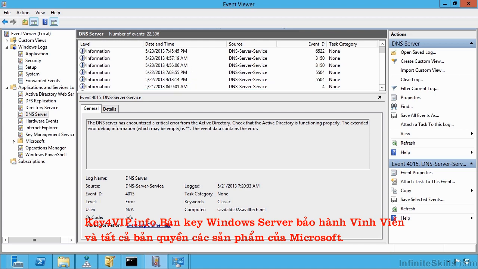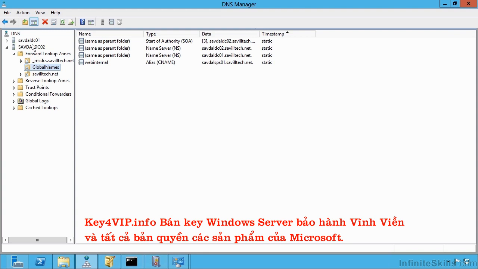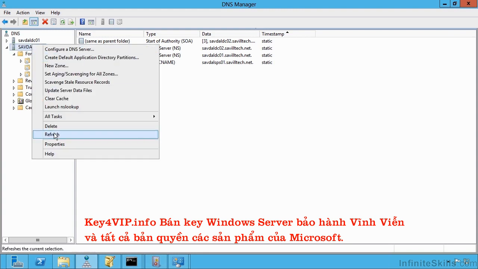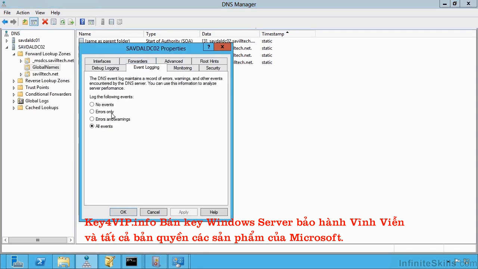Now, what is logged in the event viewer entirely depends on your server configuration. So in properties, I can go to event logging. So I've got configured all events. But you may want to change this, for example, to just show me errors, or maybe errors and warnings only, or nothing. I'd never advise the nothing. You always want to at least capture the errors and warnings.